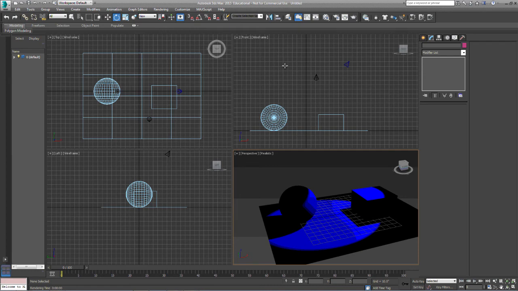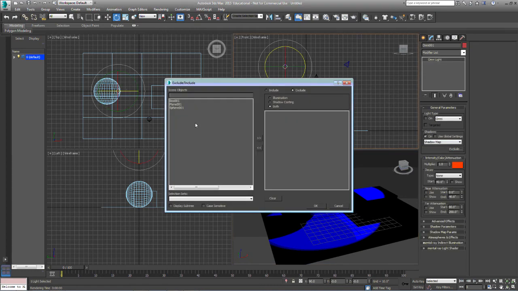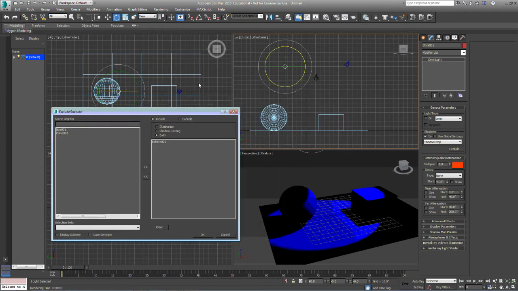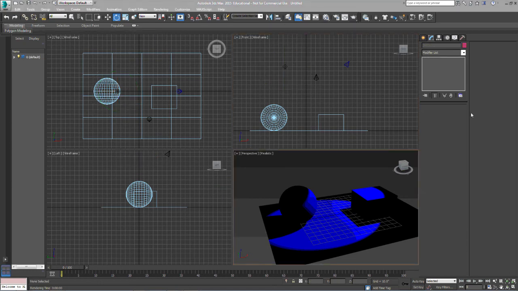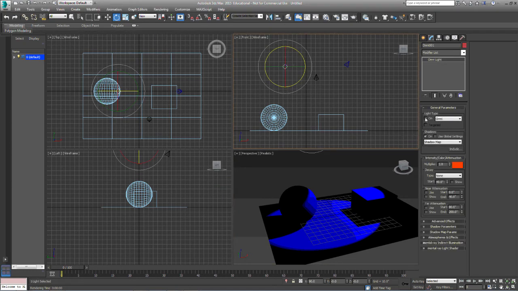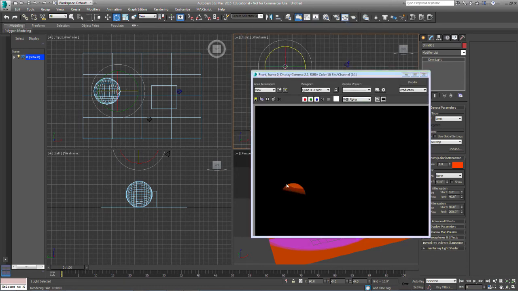Alright, this time we're going to select our Omni light. We're going to do the same thing, but this time we're only going to include our sphere. So the only thing we want the Omni light to hit is our sphere. So we'll click include, sphere, click OK, and we'll render that out. Don't forget to turn the light back on before you do that. And you can see that the only thing it's hitting here is the sphere.